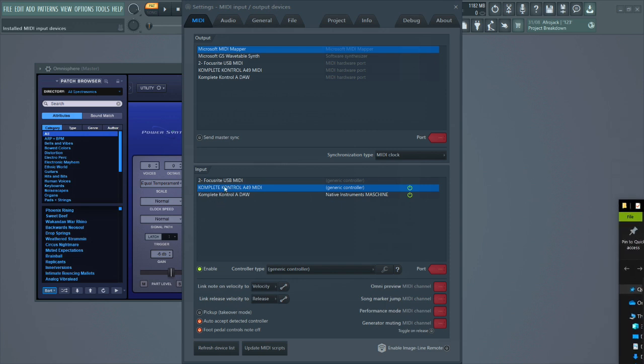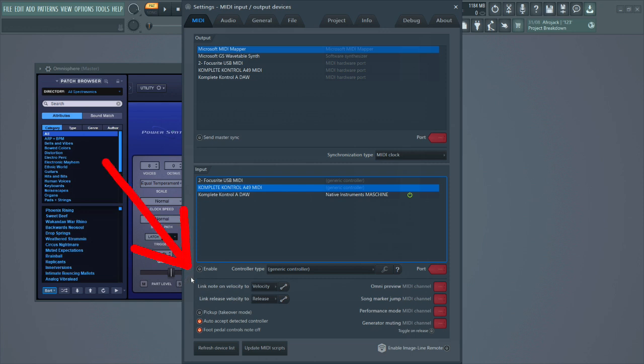Fiddle around with it a bit. Okay, there's my keyboard there. Make sure that's off. Okay, and that would isolate the DAW from the external Omnisphere. Switch it back on again so we can use it.